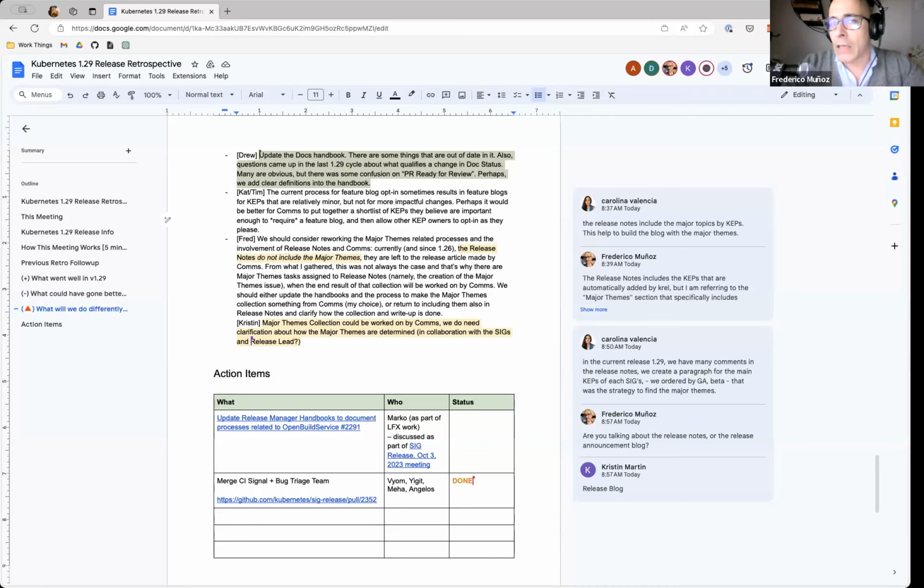And I think it's safe to say that that collection is important essentially for the release article that comes out for the release, right? The one that will be published as a blog. Why do I say this? Because I've checked, and 1.25 was the last release in which the actual release notes contained a major themes section.